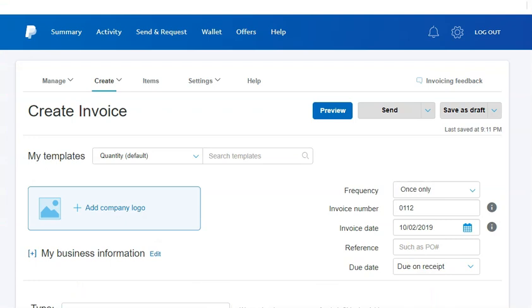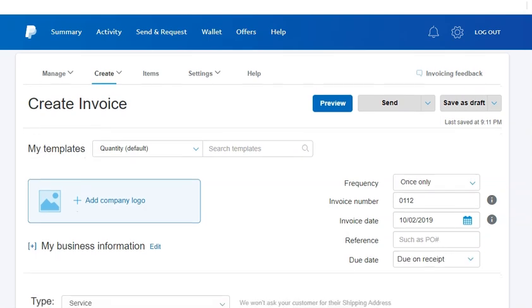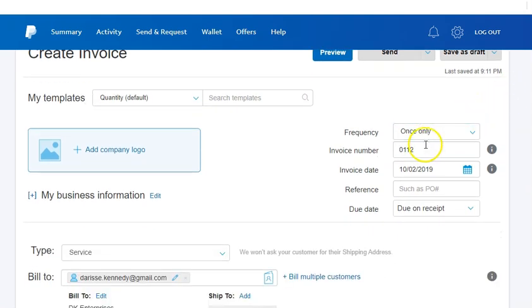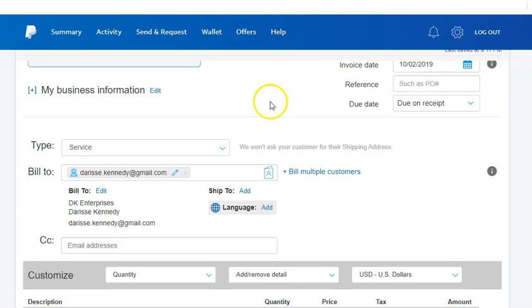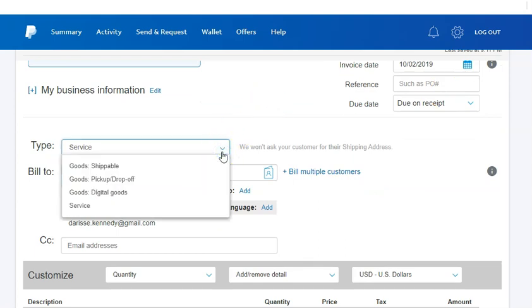PayPal provides you with a template for the invoice, and basically you have to go through and fill in a few of the boxes, and then you can send your invoice over and hopefully get paid very quickly. It populates several of these fields for you, such as invoice number, date, due on receipt. You can change that if you'd like. I went ahead and added in a few things. I typically bill my work as a service. In some situations, digital goods might be the right option.